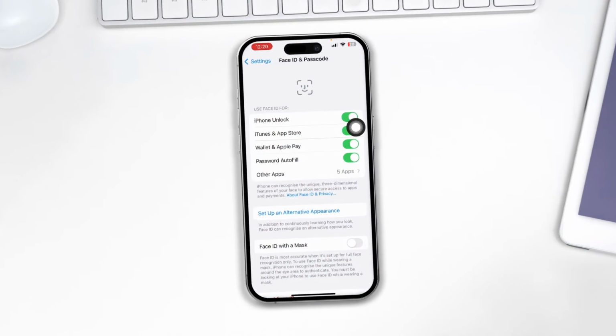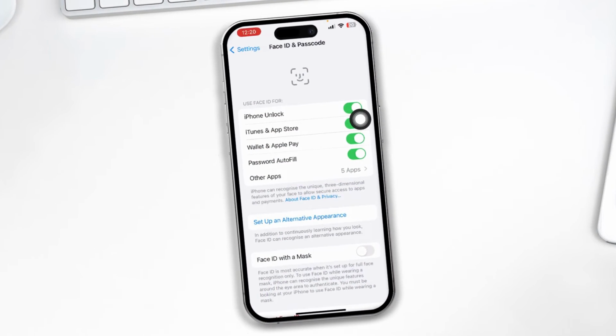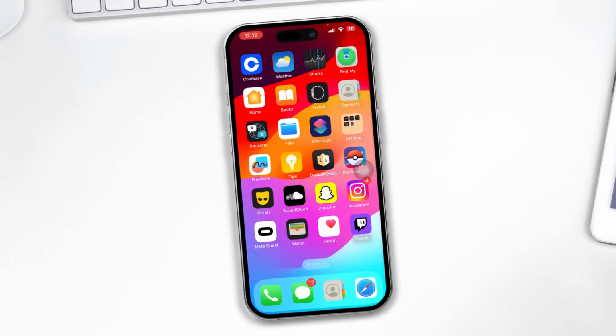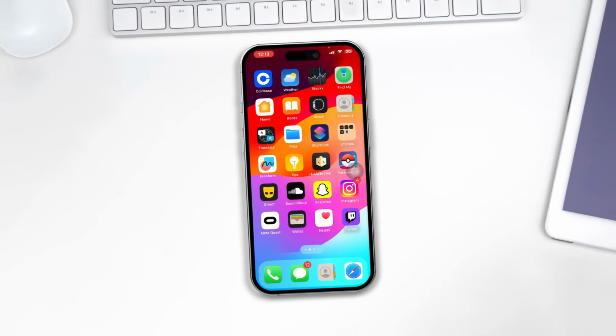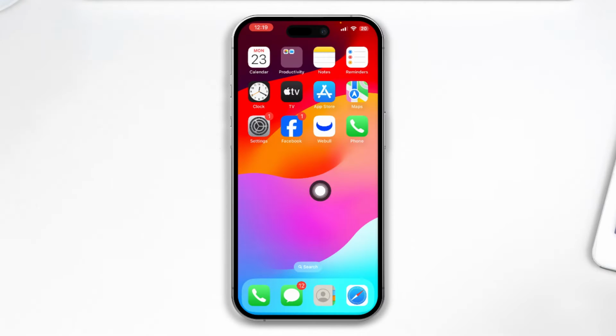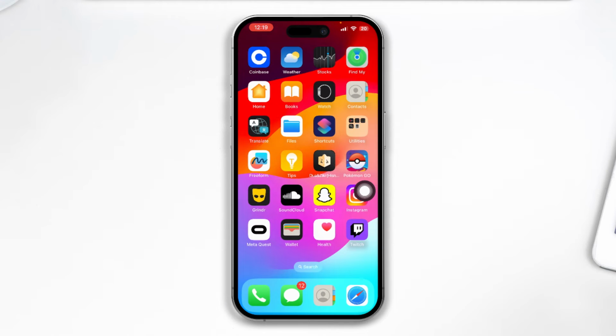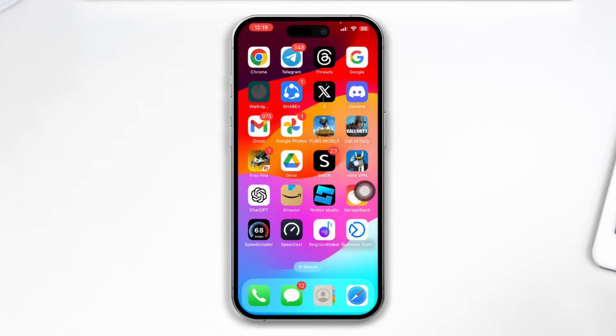Hi, here is how you can lock any apps using your iPhone with iOS 17. Let's imagine you want to lock your notes, messages, or contacts, or any application with your Face ID or Touch ID. Then here is how you can do it.